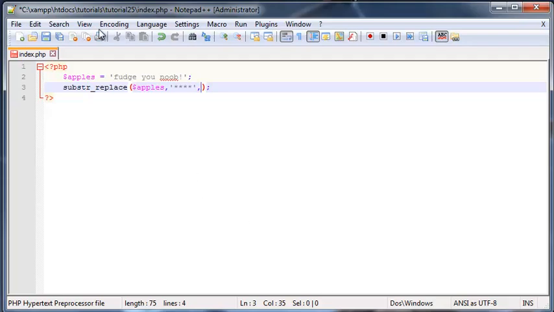So because fudge is right at the beginning of our string, we are going to start at 0, okay? But fudge is 5 characters long, so 1, 2, 3, 4, 5, okay? So we're going to put in the number 5 over here, and now we should replace the first 5 characters of our sentence, or of our string, with these asterisks, okay?